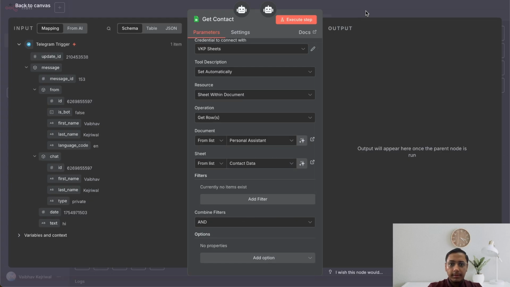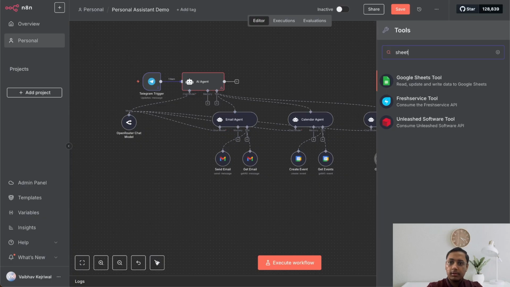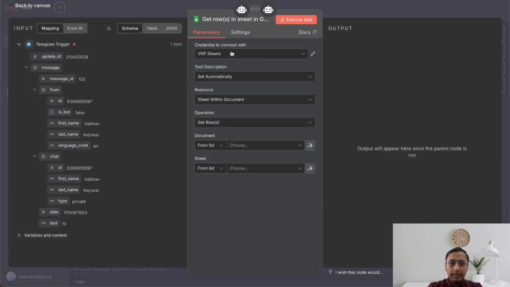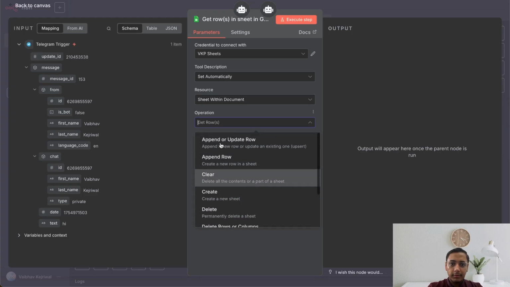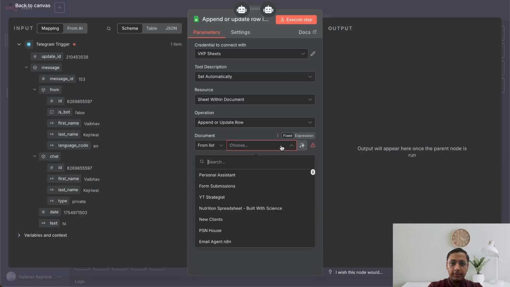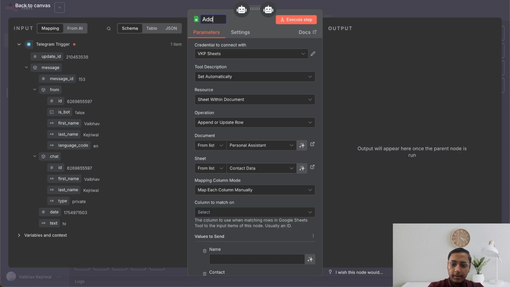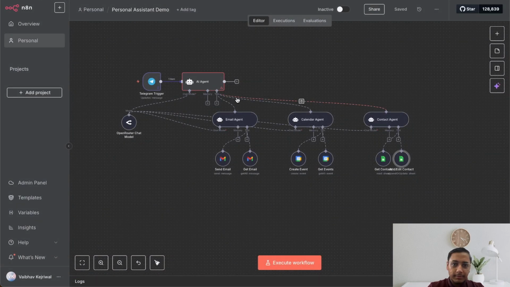I'll let it be this way, and I'll add another tool, and this will be same credentials. Now instead of get rows, we are going to do append or update row. This is basically if you want to add or update any particular row. Again, the document I'm going to be using the same, and the sheet I'm going to be using the same. Add or edit contact. Now our basic setup is ready.